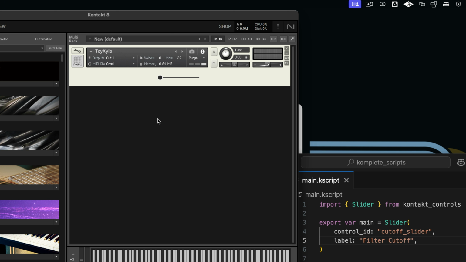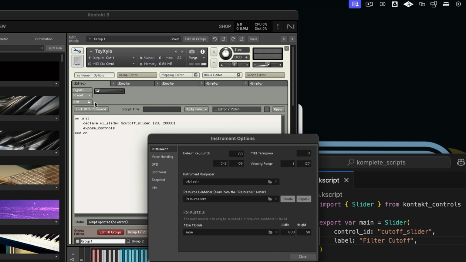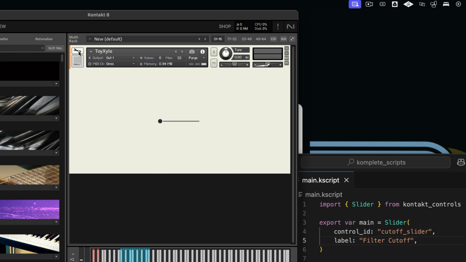Let's fix those. First, let's open up the instrument editor. Then go to Instrument Options. Here we can change the canvas size of our instrument. Let's change the height to 300. We close this. Now we close our instrument editor. And now we can see that our user interface area is much bigger.